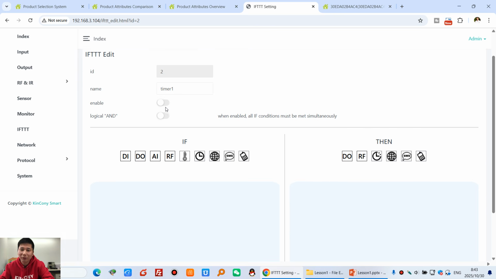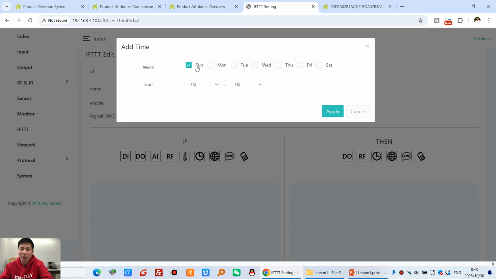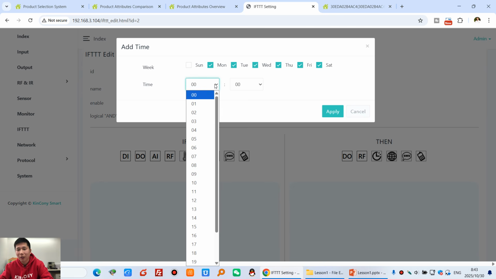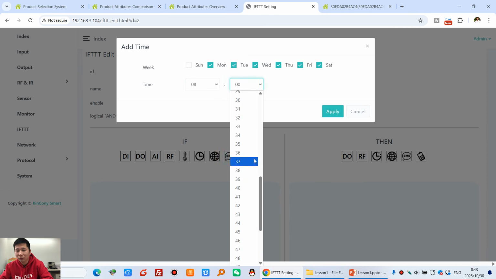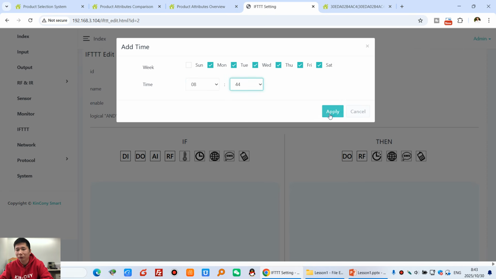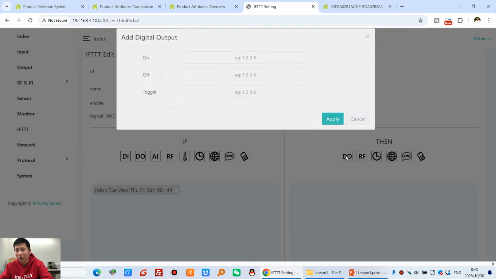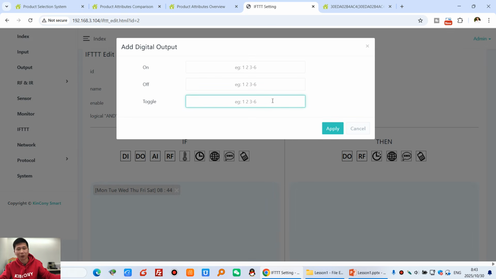timer 1, maybe you have timer 2. And this one you can see is a timer. I can just select week and every day except Sunday. And the time is 8:44. At 8:44 relay 1 will be toggling.